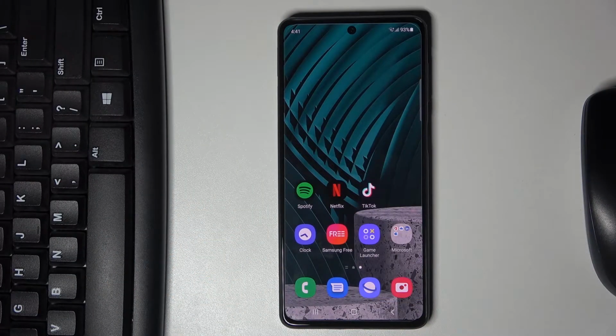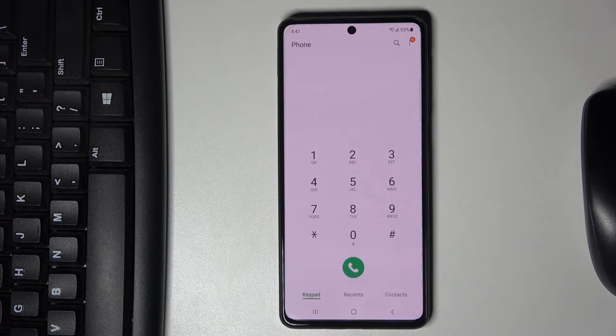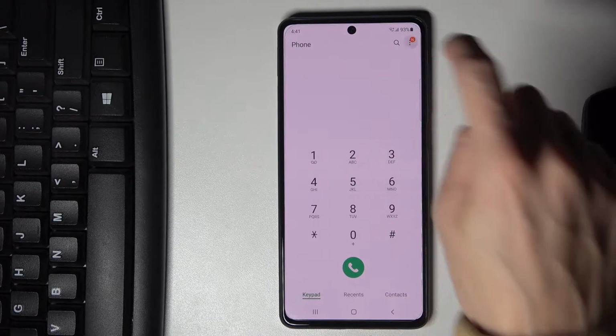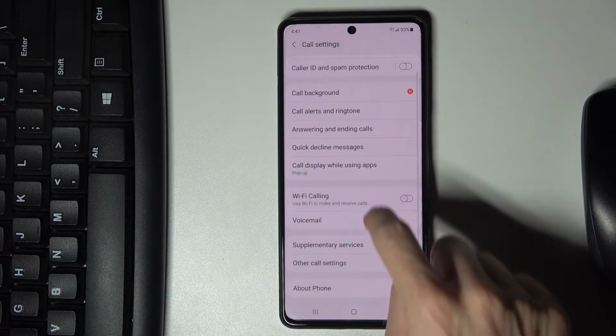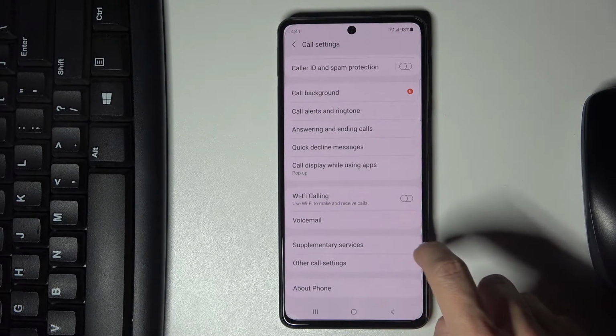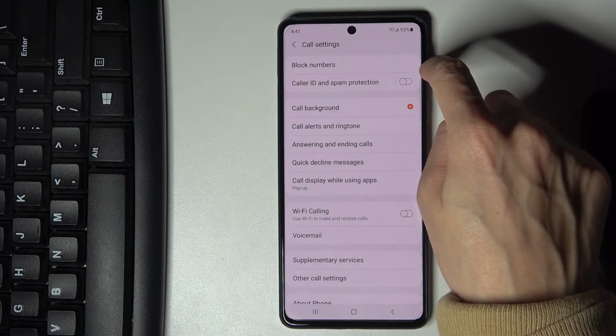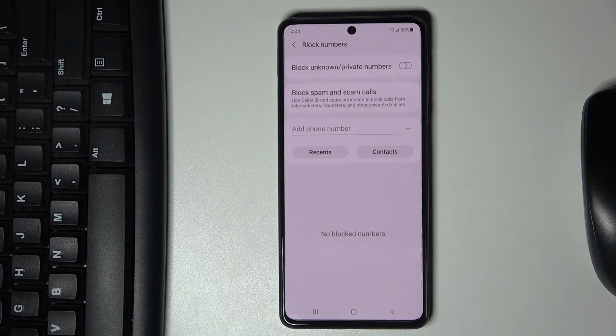In front of me is Samsung Galaxy M52 5G, and let me show you how to block a phone number on this phone. So first of all, you need to enter the dialer, tap on More icon and click on Settings. Here you will notice block numbers at the top of the list, so just mark it.